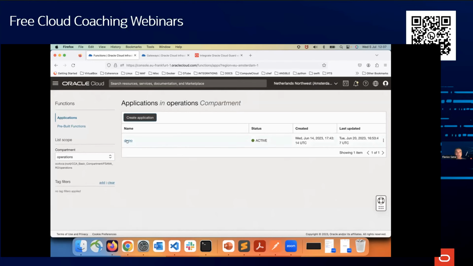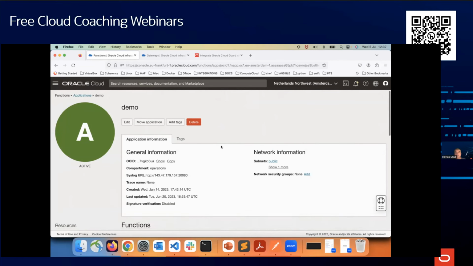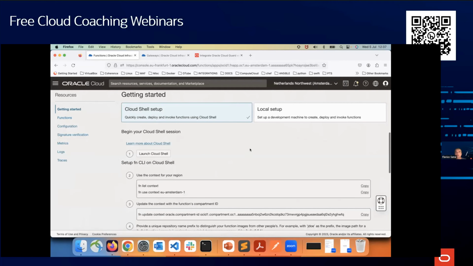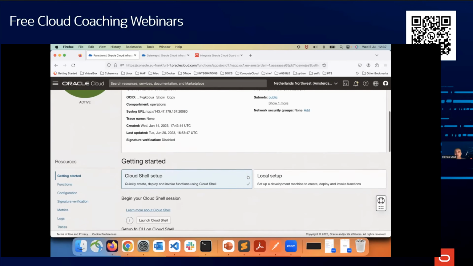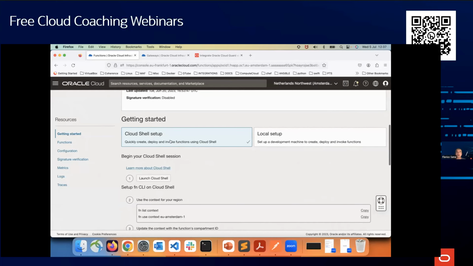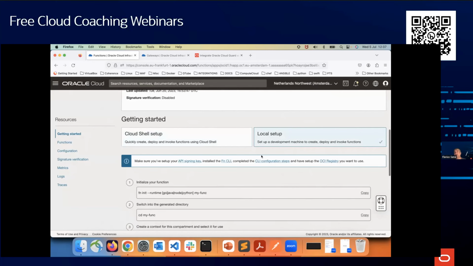Once you have your application, you can start building your functions. And what's very cool is that you have all the tools available here. For example, if you are getting started, you have instructions about how you can start with your function. You have two options. You can either go with the Cloud Shell setup, which is the tool available from the developer tools, or you can go with a local setup, in which you have to deploy a couple of tools on the machine that you are using to build and deploy OCI functions.